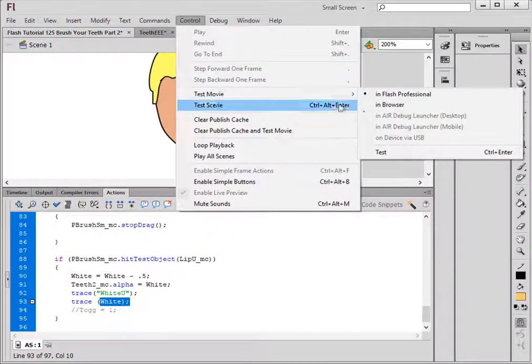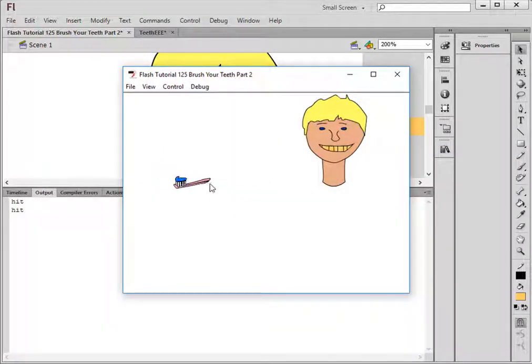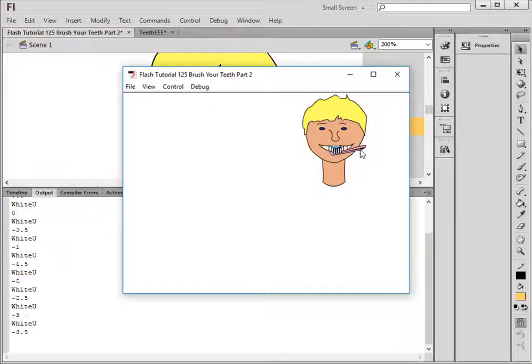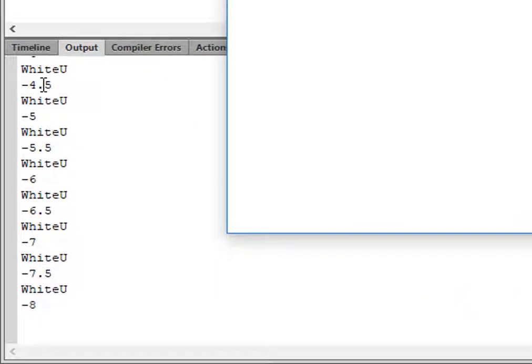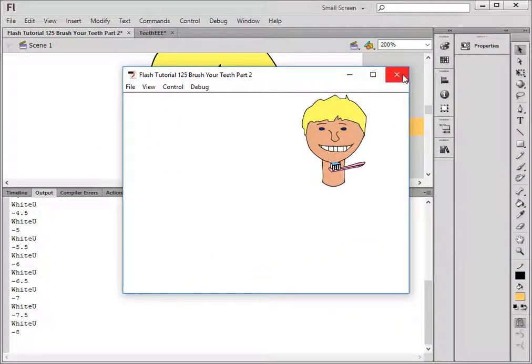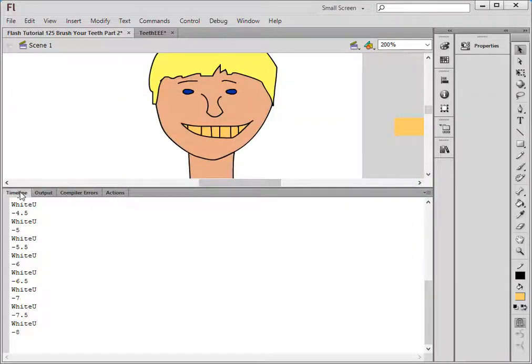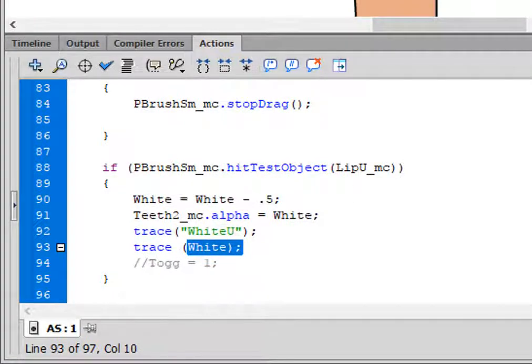Let's test this right quick. No errors. This is going to happen real fast. There's my previous ones. Then I'm going to do this hit again. And this time when I touch it, there. See, the white went to minus, it decrements real quick by 0.5. So what we got to do now is control that decrement. But you see the teeth turn nice and white. Back to the actions panel.